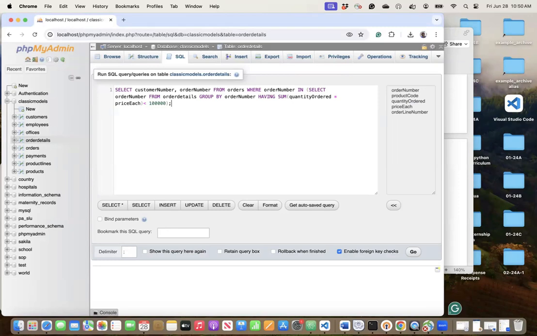What I'm trying to do here is get all of the orders from the order details table, and because the column of interest is the order number, I'm grouping by the order number. I want just the order numbers for the orders whose total amount is less than 100,000. Then, when that result is returned, I select the customer number and the order number from the orders table, a different table now, where the order number is contained in the result returned from this query. That's what this subquery is doing.